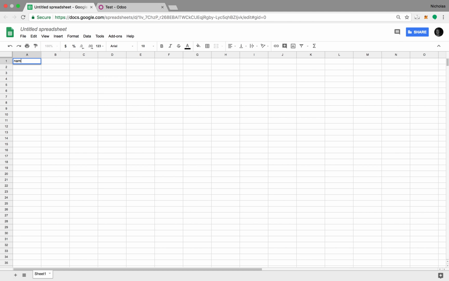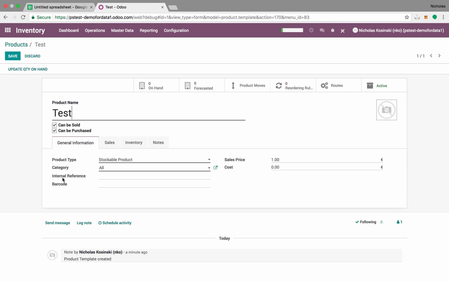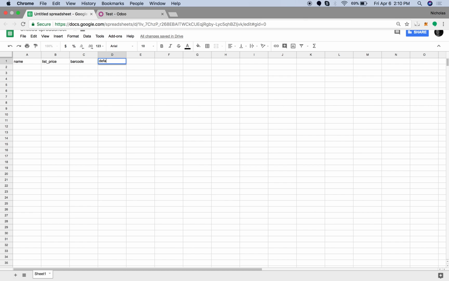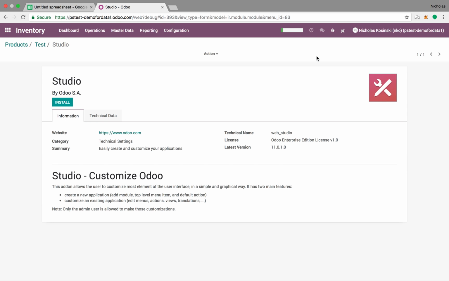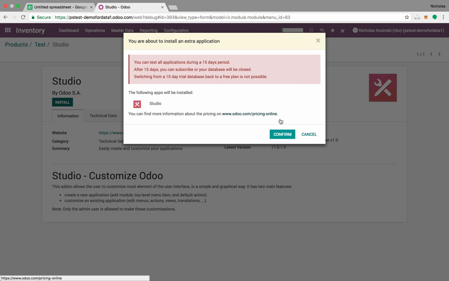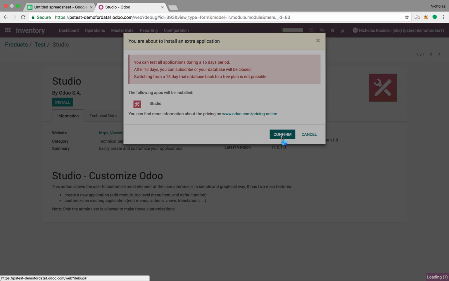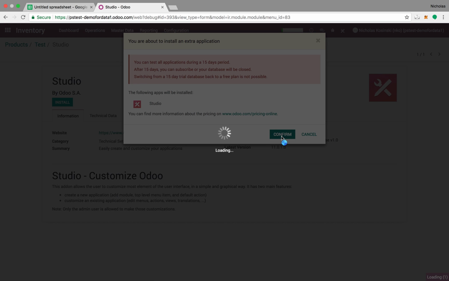So now let's start building out our template. Here we'll have name, we'll have list_price, we'll have barcode, and we'll have the internal reference, which is default_code. If you have custom fields, you'll drag and drop those, as I can demo to you right now. Just have to quickly install Odoo Studio. And those custom fields will behave in the same way.